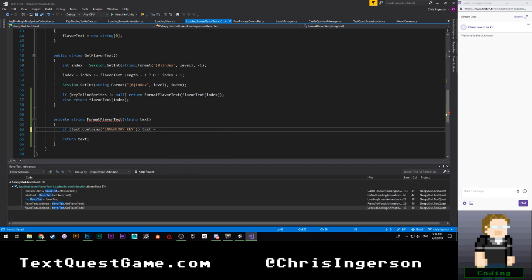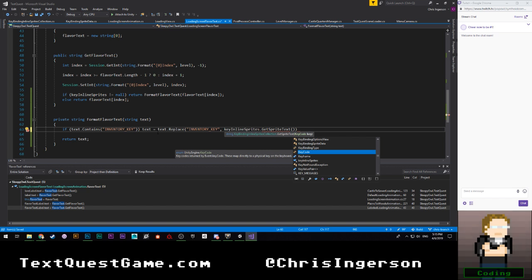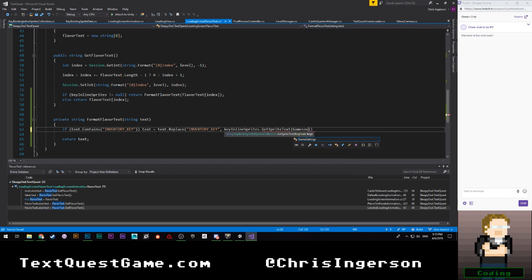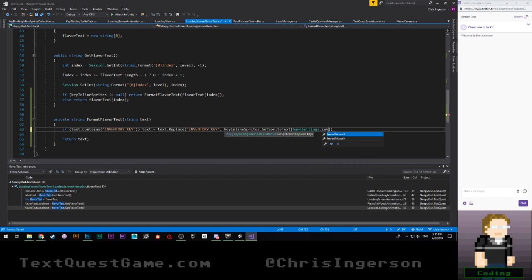Then we're going to say text is equal to text.Replace inventory key. And here's where it gets fun. We're replacing inventory key with the actual sprite, which means that we need to do keyInlineSprites.GetSpriteText, and then we need to get the key, which means that we want to go to, I believe it's GameSettings dot, and then our inventory.